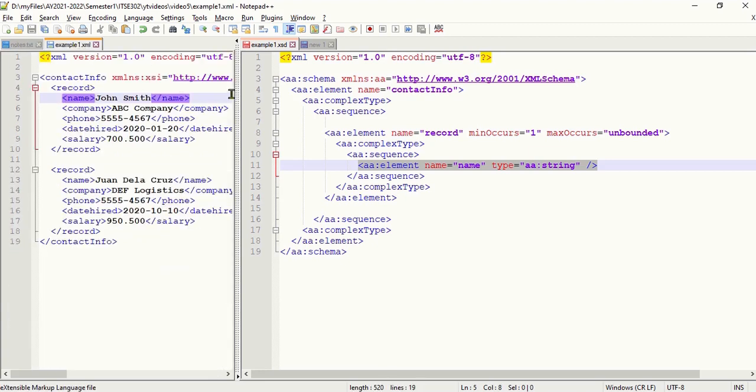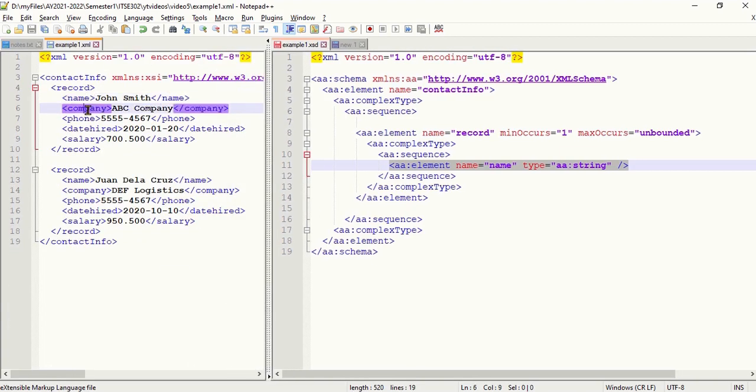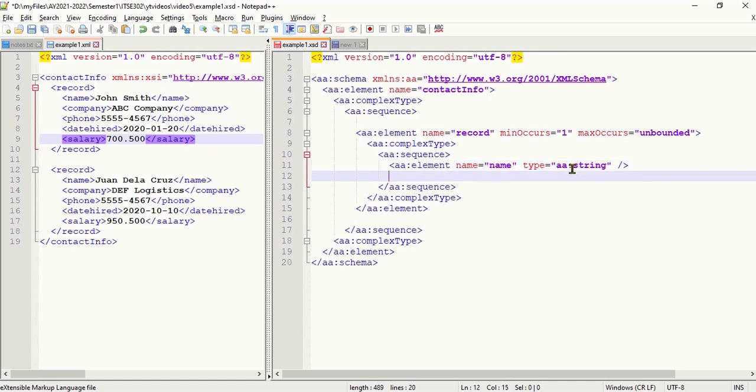As you can see, the company, the phone, the date card, and the salary are all just the same in terms of what type of element they are. They are simply simple elements. So in this case, you can just copy this. Let's do the company. Just copy this and paste it there, and here it is, company. So now you have defined the company.